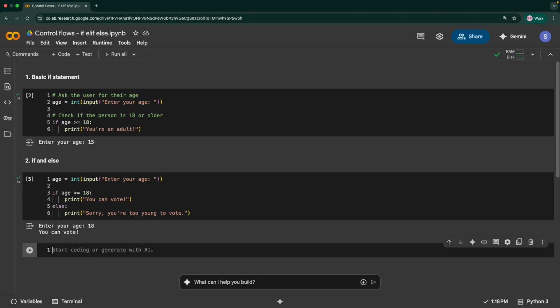If age is greater than or equal to 18, the first message appears. This is my first message. Otherwise the else block runs. Remember, if the if condition fails, else is the fallback. When nothing else matches, this final else statement would run. That is the idea. You can think of else as the fallback, the block that runs if the if condition is not satisfied.